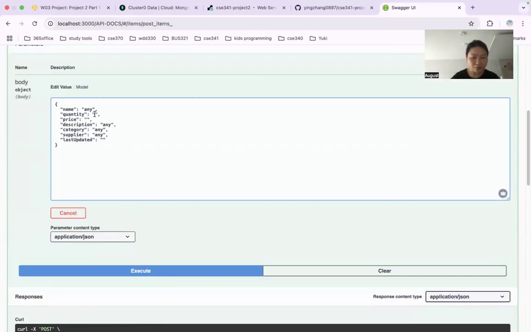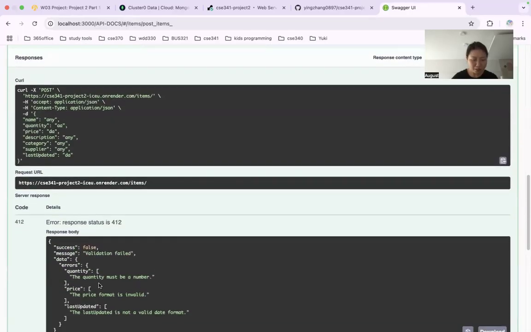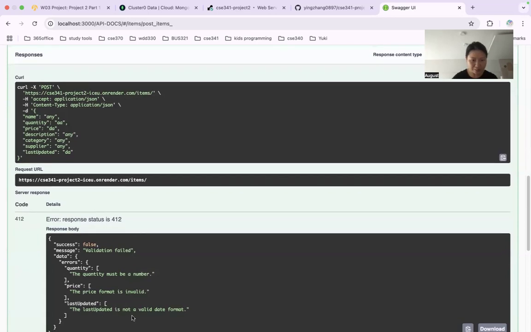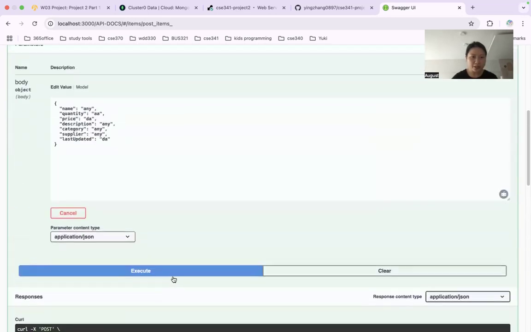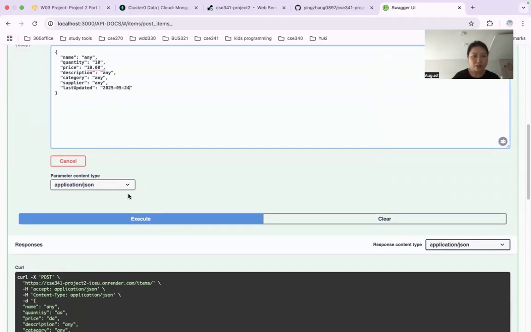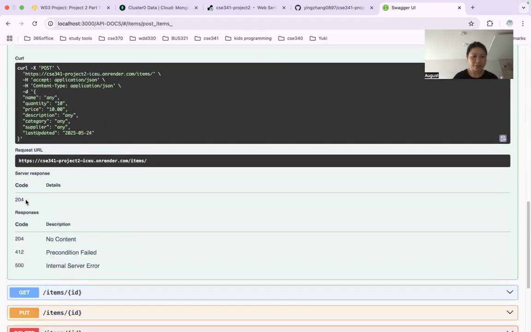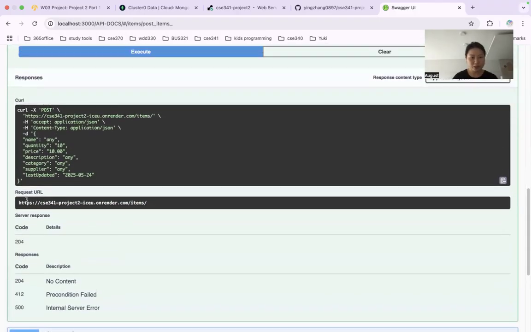Okay, so what if I just randomly add something? Will it work? Now the quantity must be a number, price format invalid. Last updated must be a date format. Okay, now let's try 10, 10, 0, 0, and 2025, 24. Now it should work. See, it returns 204. Good.